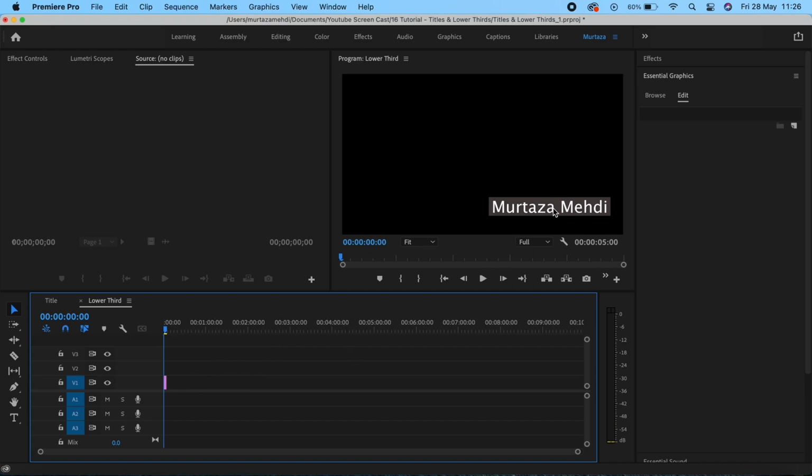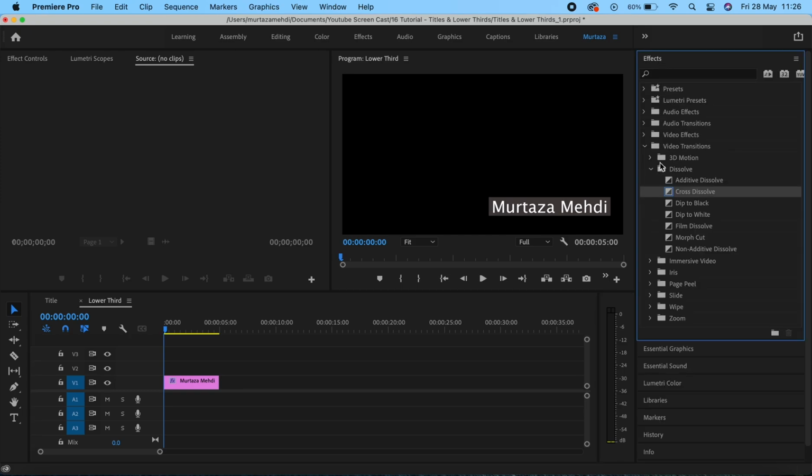The other thing that we can do is apply a cross dissolve transition to give it a nice fade in and fade out effect. So I'm going to go into my effects panel again, then video transitions, then dissolve, and now I'm going to drag this cross dissolve transition and drop it here on my lower third layer. So that's really it. Now let's see how it actually looks. Cool, so I think that looks good. So guys, this is how you're going to create a basic lower third in Premiere.